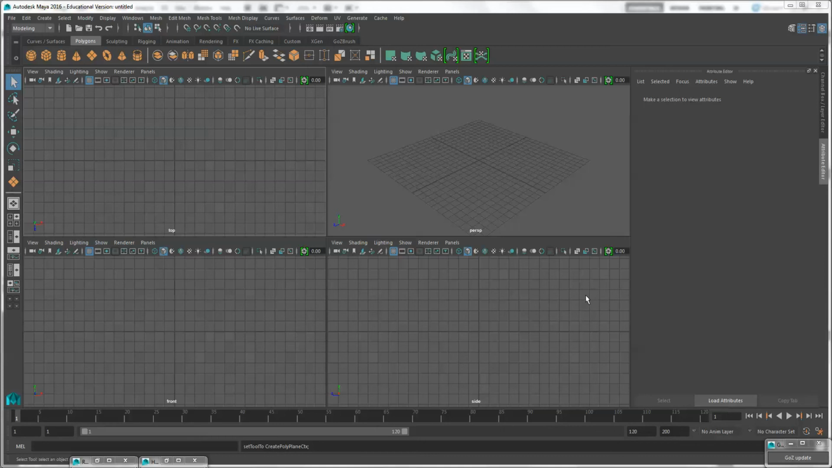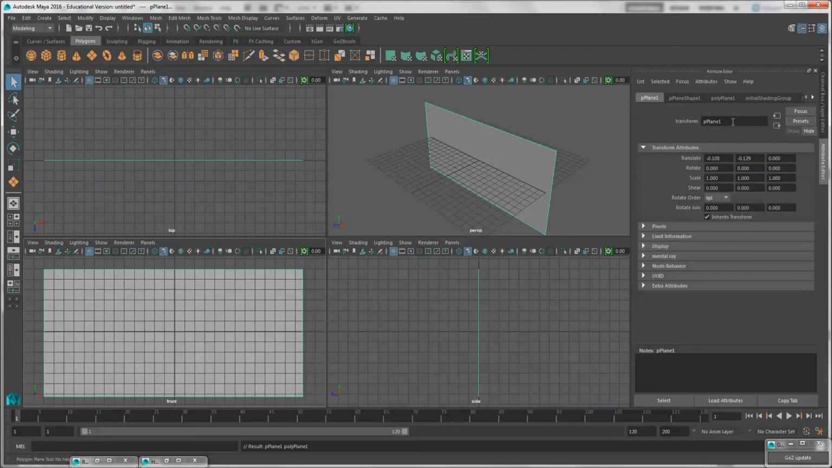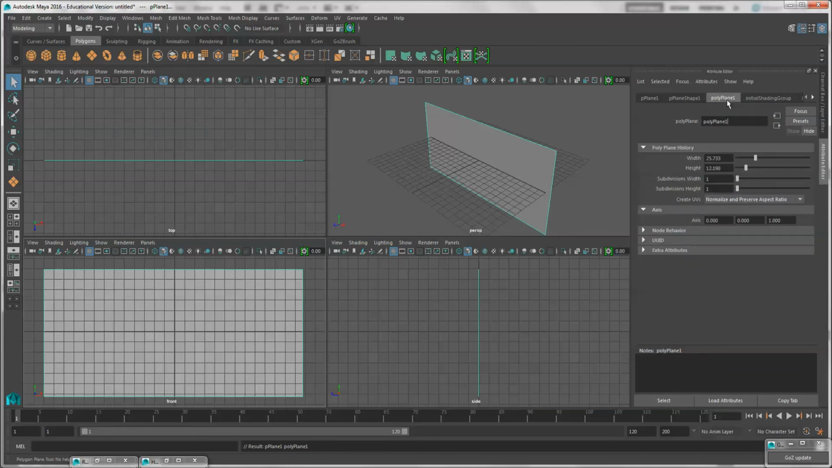Let's apply multiple materials to different faces on the same object. For this example, in the front view, I'll create a plane. Name the plane wall. And I'll give it two height subdivisions.